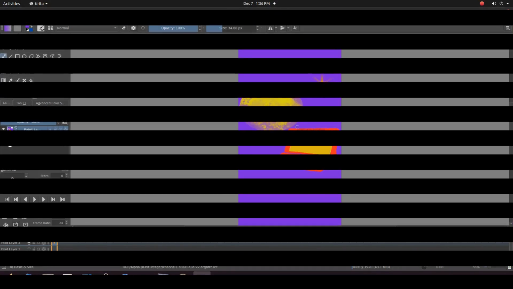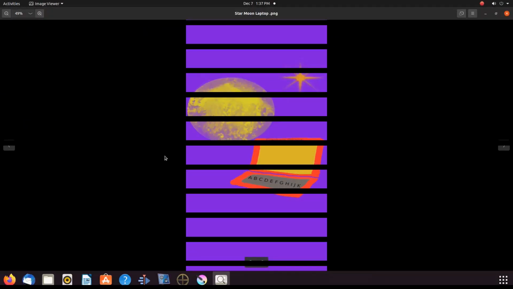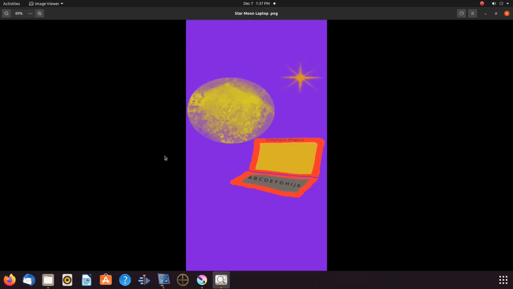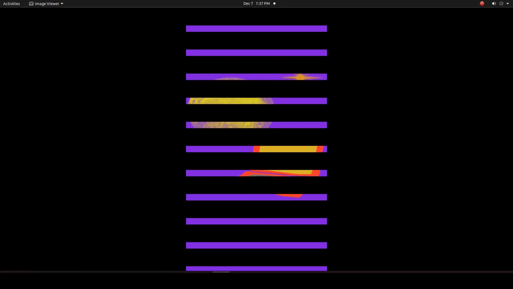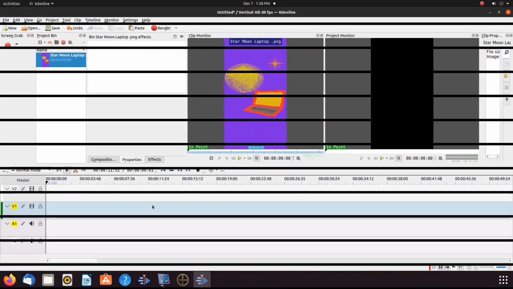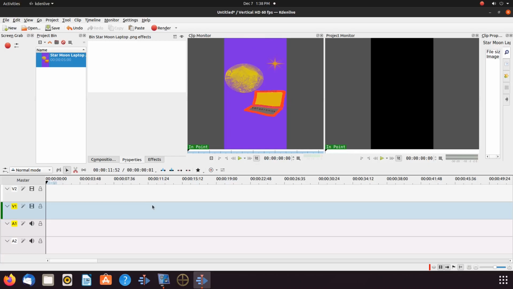Now let us minimize Krita and take a look at our image or frame in Picture Viewer, shall we? I think it looks very nice, but now let us close this and close Krita and open our video editor, Kdenlive, and take a look.